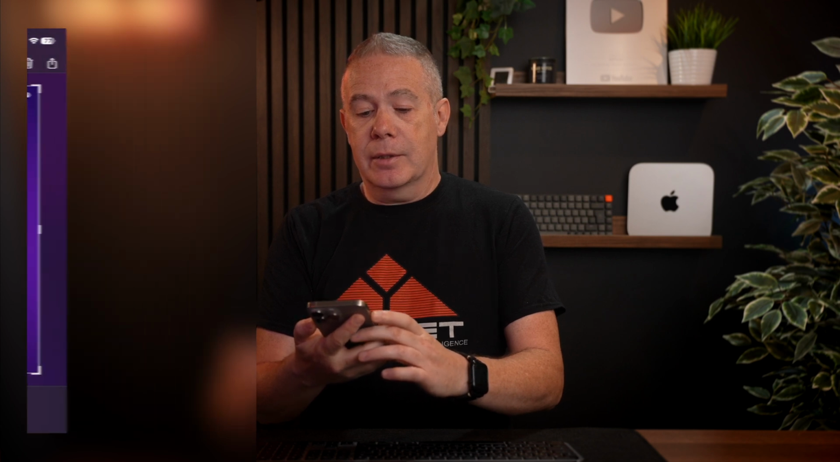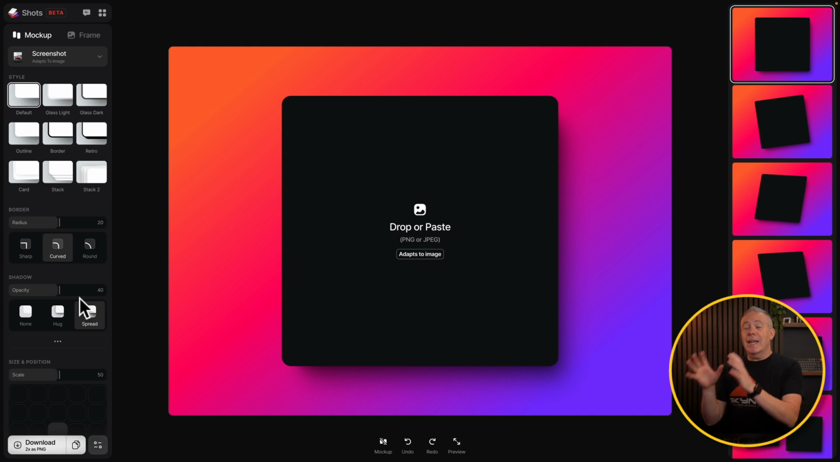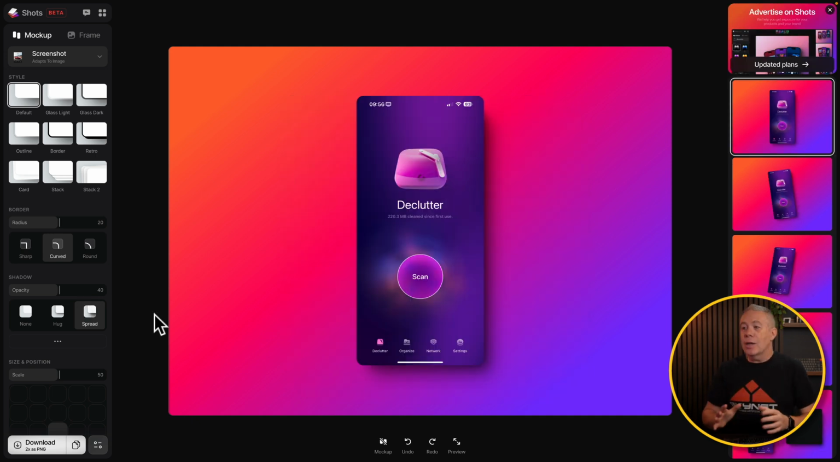So first things first, we're going to need to have some kind of screenshot. For this example, we're going to be using this application. So what I'm going to do is screen capture this. Once you've done that, we're simply going to copy this. We're going to paste this over into Shots.so. And we now have our screenshot in Shots.so. There's the first part, really easy to do.